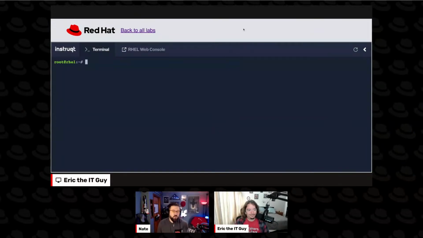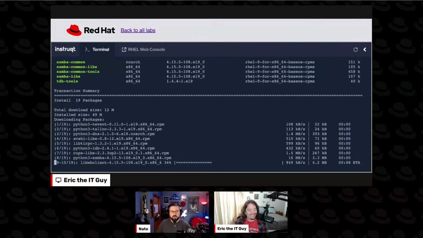All right, so Samba. The first thing we're going to have to do, as always, is install the Samba packages, right? So we're going to do that with DNF, of course, because this is RHEL, and that's what we do. There you go.